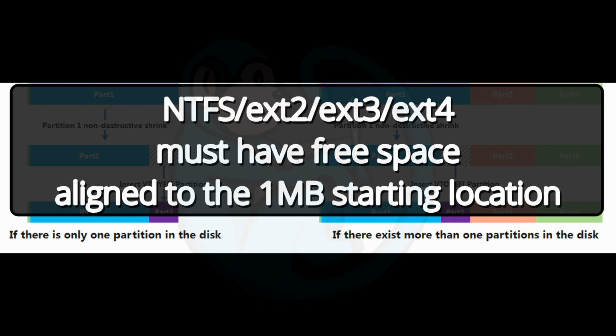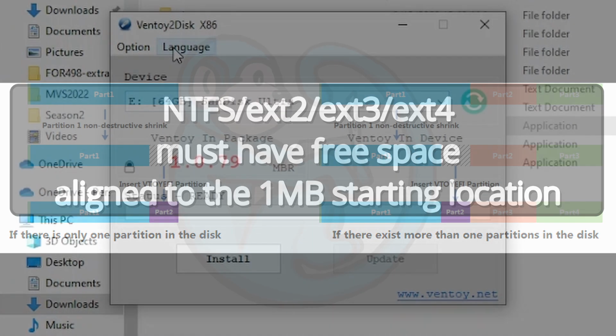There are a bunch of requirements, like the partition being shrunk needs to be NTFS formatted or one of the ext file systems, and there must be free space in that first partition. And then the first partition must be aligned to the 1 meg starting location, etc.